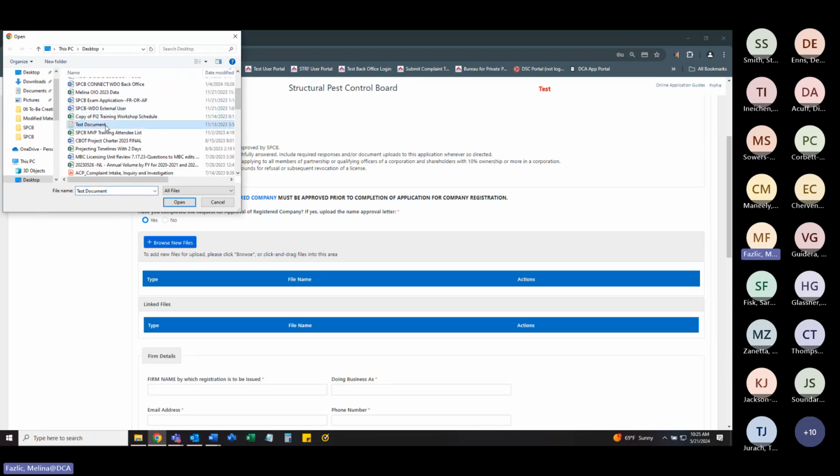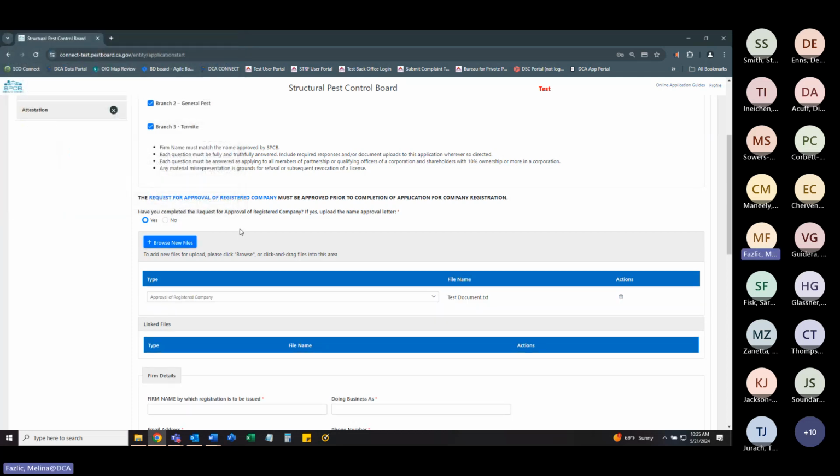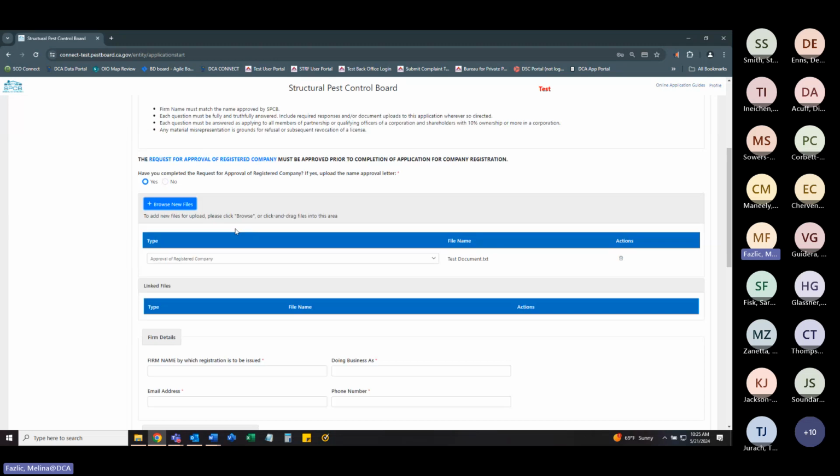I'm going to find my test document that will serve as the approval letter. And if you've noticed here, once I selected that file from my computer, it uploaded itself into the section below, and it named itself as the approval of registered company. We also have the option of selecting the drop-down caret and labeling it as other if it's not an approval letter, if it's something else to prove that they've gone through this process.